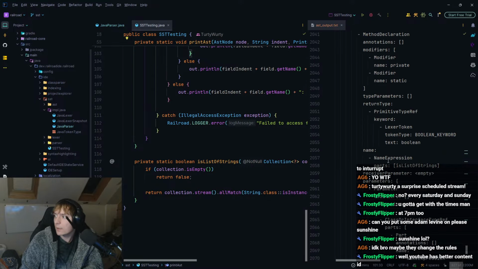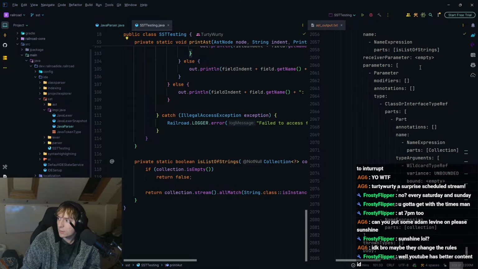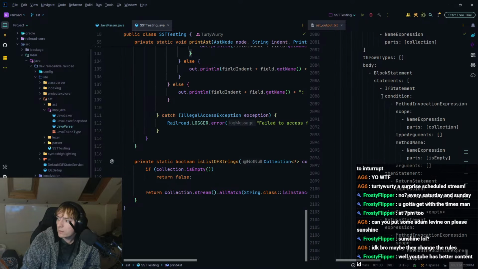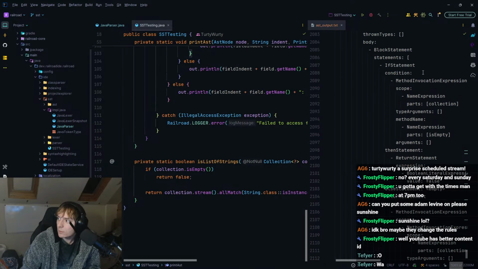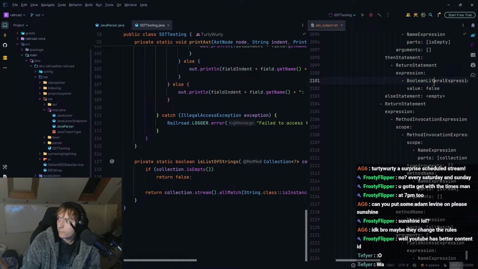Here we go, method declaration. So private static boolean called isListOfStrings. In the parameters we have a collection of wildcard, which is called collection. In the body we have an if statement of a method invocation statement, which is collection.isEmpty. Then we return false.